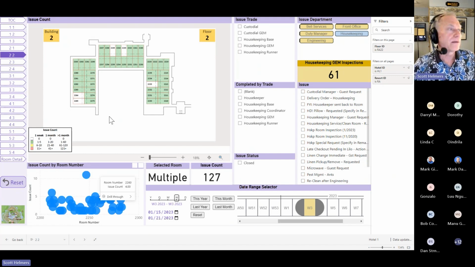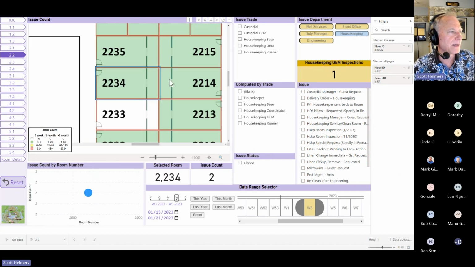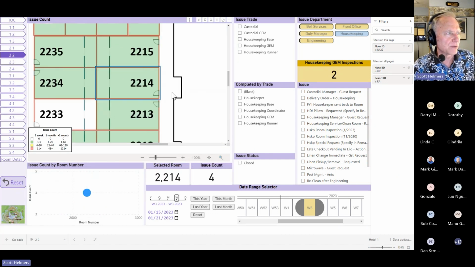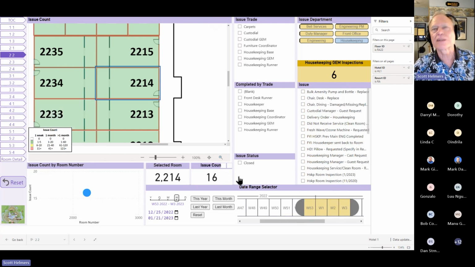Now, with my mouse, I can click on a room here, and let me find a room that has multiple issues. So here's a room, 2214, that has 4 issues in this particular week. Or I can even expand the time frame, and I'll probably bump that count up. So I got 16 issues in this room in this 4-week period.